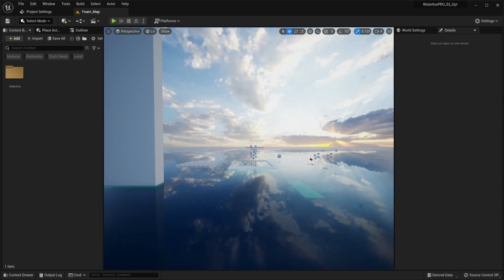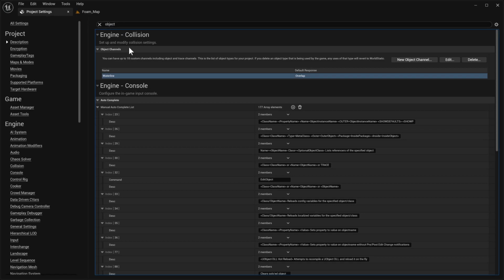So to start us off, we're actually going to go initially in the project settings and discuss something that we showed you in the getting started tutorial. So going into project settings, we did add or tell you to add another channel for collision object called Waterline and set the default response to overlap. Now, this is a pretty good setting just to get everything up and running immediately and super fast and super smooth, but it's not the optimal way of doing things.